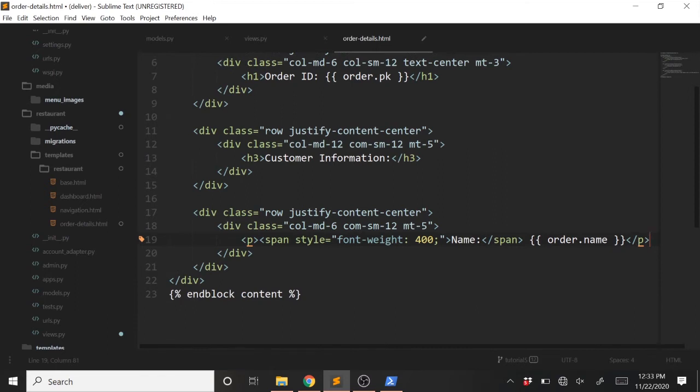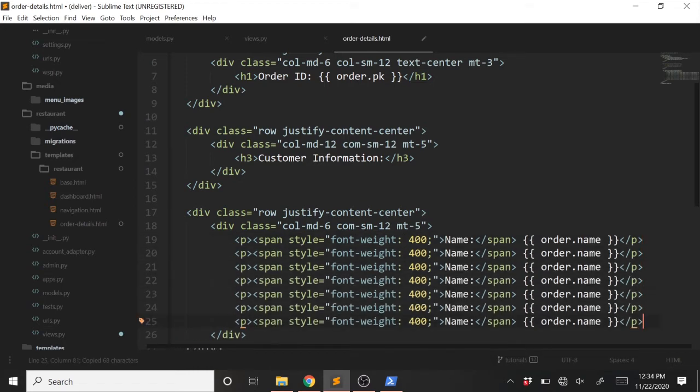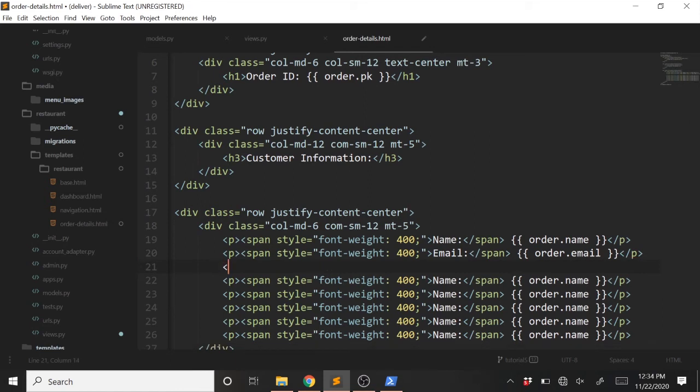Now I'm going to go ahead and copy this. I'm going to do the same thing for the email and the address information, so I'm going to copy it a bunch of times. And then I'm going to change name here to email. I'm going to change order.name to order.email. And then before I go to the next p tag, I'm going to put an H5 right here. So we'll do an H5 tag with a class of margin top -3. And then here I'm going to put address information.